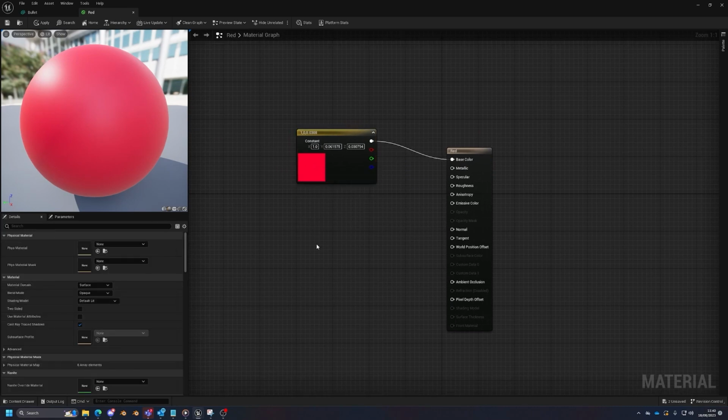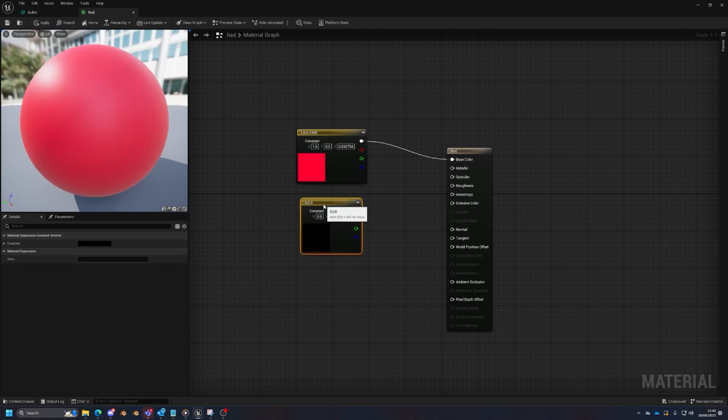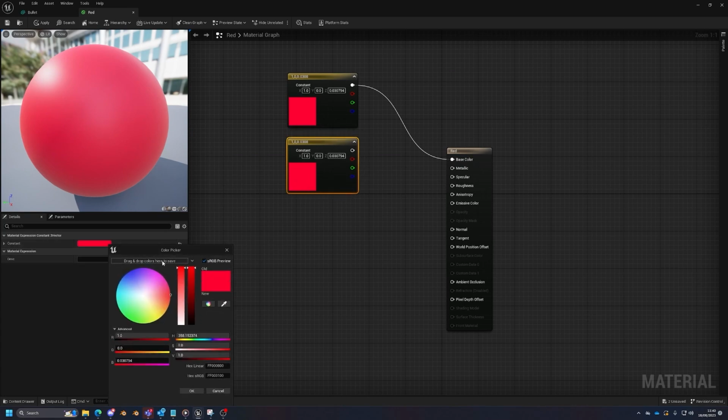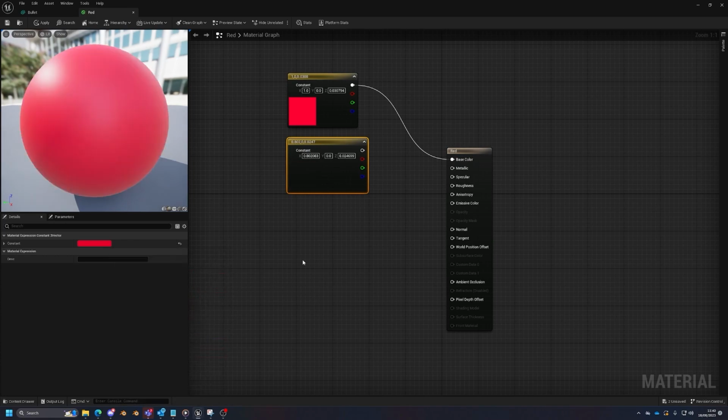Pretty boring. What we can do is add another constant. So I hold 3 and left click. Actually, I tell a lie. I can take this and just duplicate it. So Control D on the keyboard and it will duplicate. This second red, I'm just going to make it slightly darker. So not by much, but enough. So old color, new color. I press OK.